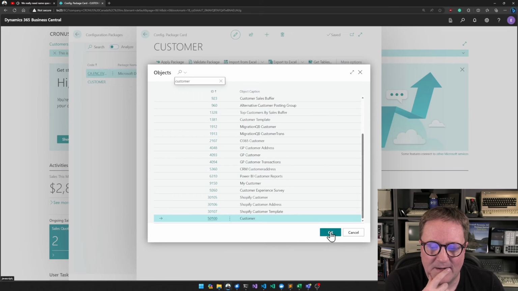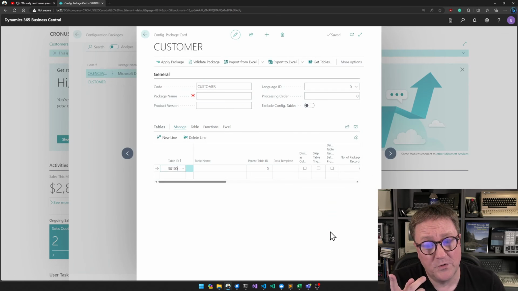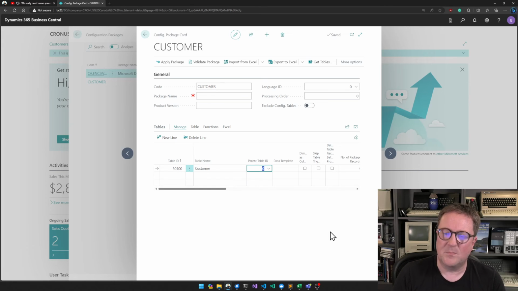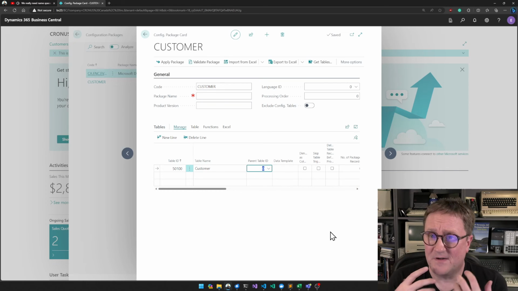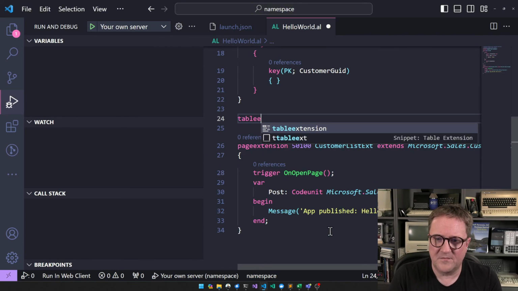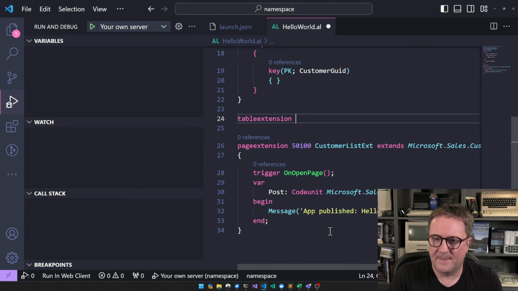But maybe you should not go and create a table called customer. That's perhaps another thing to respect, but you can, which is kind of what I wanted to show here. We created a new table called the same thing as another table, but because it lives in our namespace, it's fine. But what I wanted to do here was create a table extension.